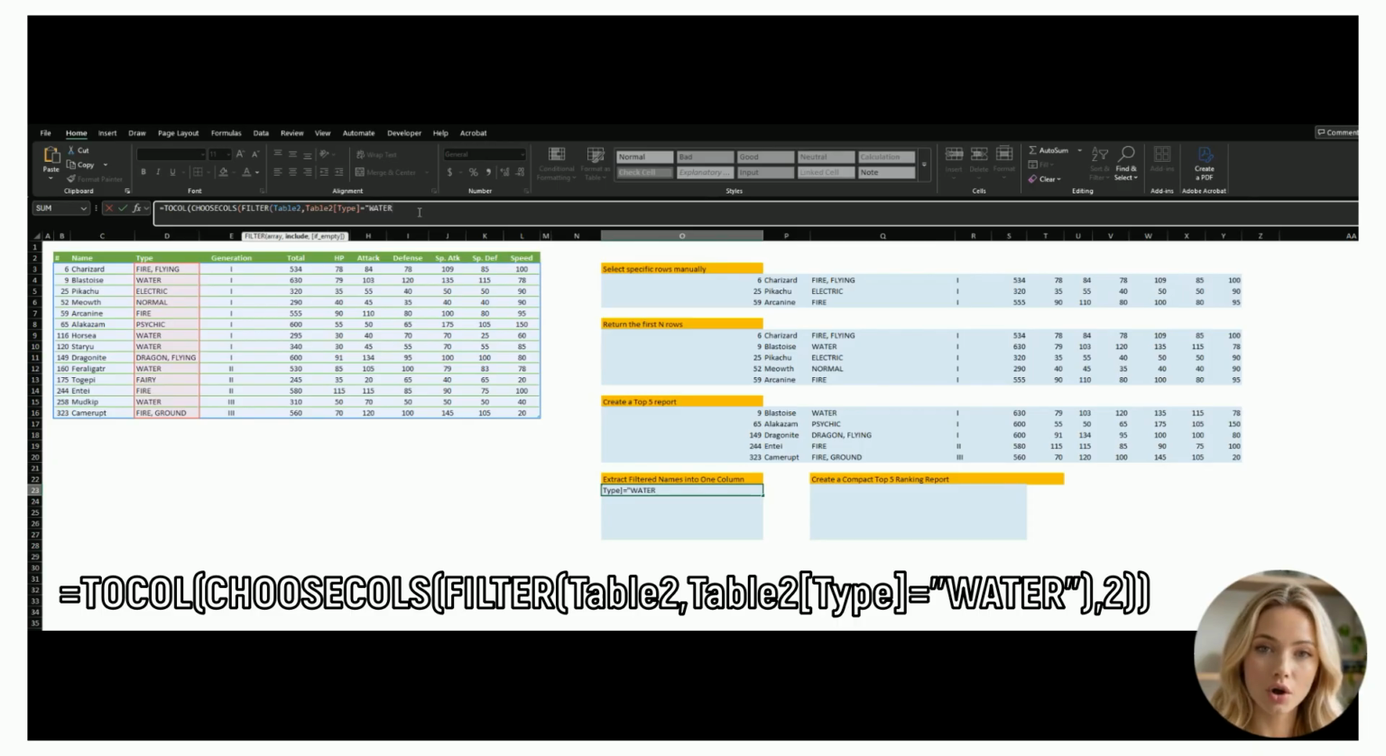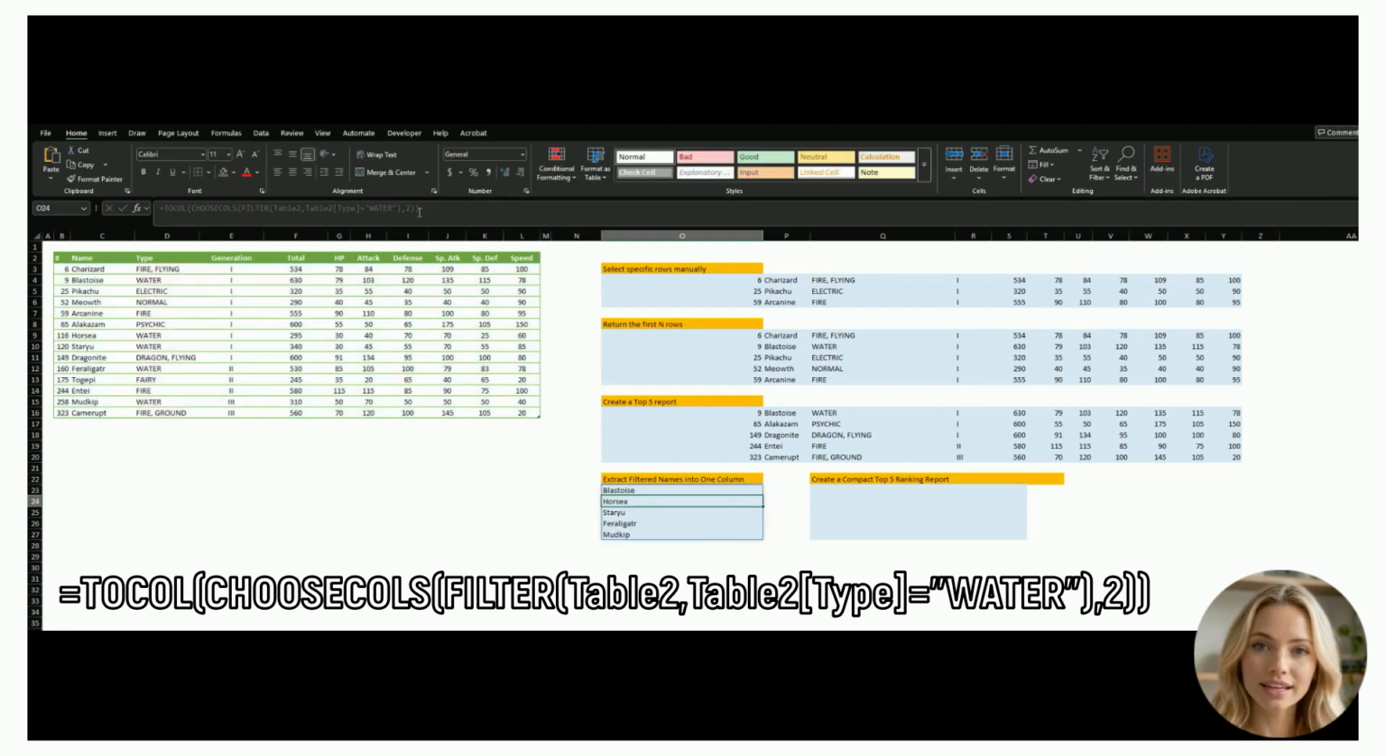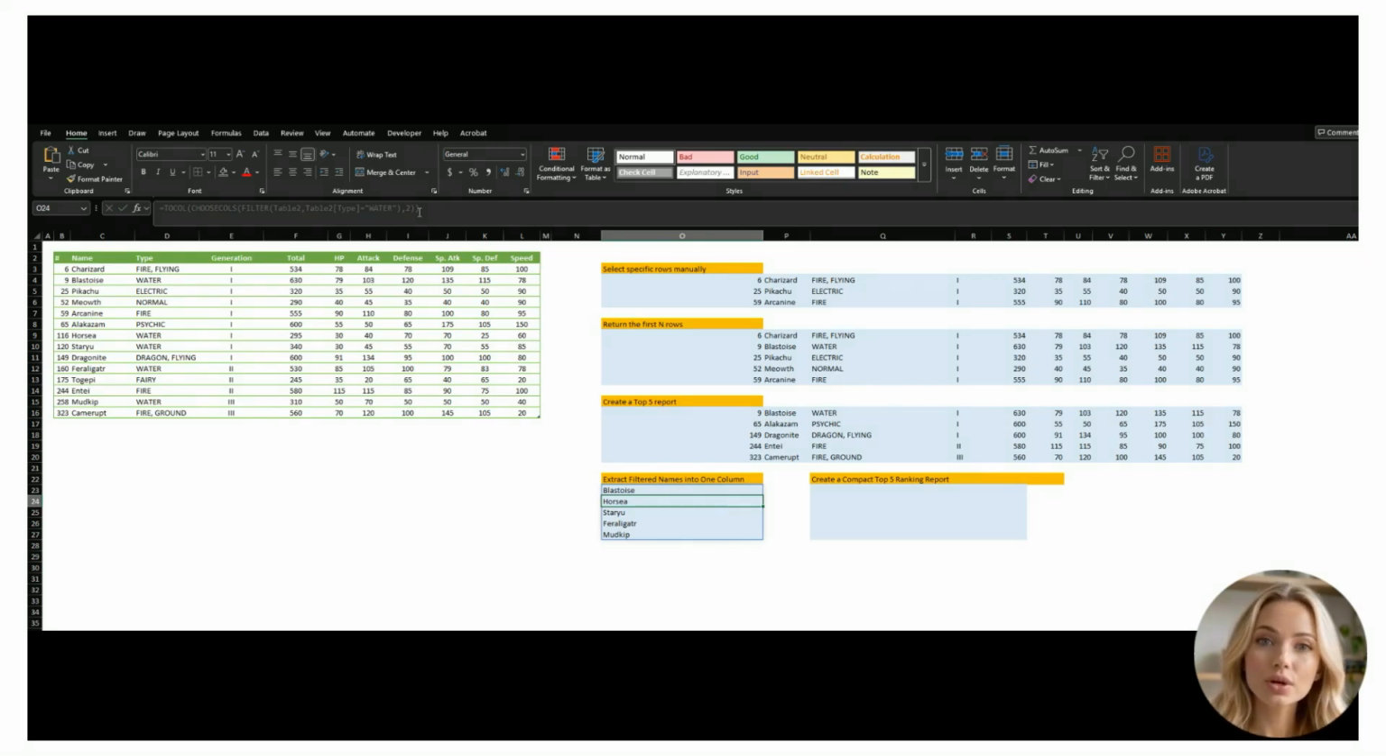Next, wrap CHOOSECOLS around that. Pass it column 2 for name. Now you're down to a single column of water type names. Finally, wrap the whole thing in TOCOL to collapse it into a clean, flat vertical list. Hit enter. Blastoise, Horsey, Staryu, Feraligatr, Mudkip. Swap water for any type and it updates instantly. No manual filtering, no copy-paste, the list just builds itself.